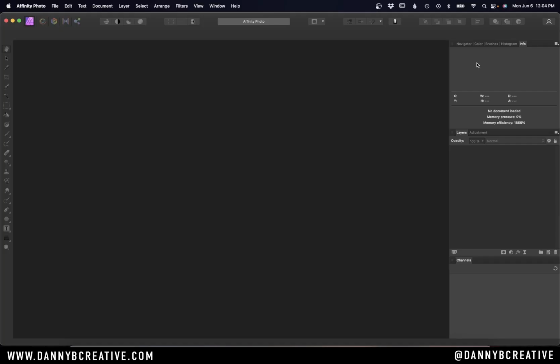So here we are in Affinity Photo, but before we start going crazy with Blender Filmic and our EXR files, we need to set up color management. This is not done by default in Affinity Photo. So what we're going to do is set up our color management to tell Affinity Photo how to handle our files when we bring them into Affinity. So we're going to tell Affinity Photo what to do with, say, EXR files when we bring them in.